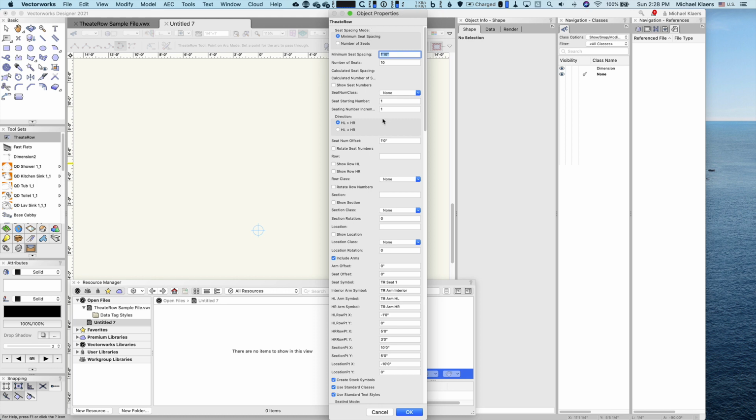There's a new mode for inserting seats. Thank you, Scott Parker. By default, it'll use the minimum seating mode, which will be a minimum seating spacing of 1 foot 10 inches. The old version of it used to only do number of seats. Every row would have 10 seats, and you'd have to change it.